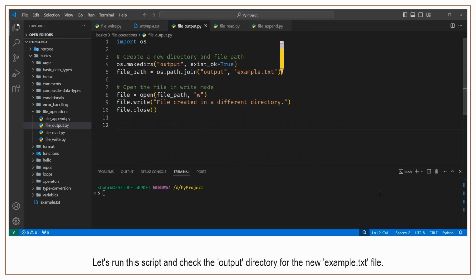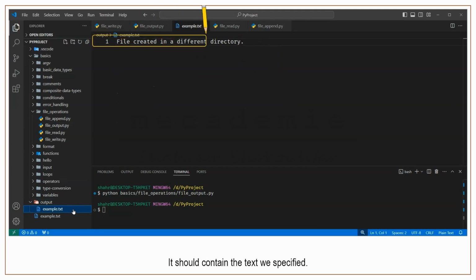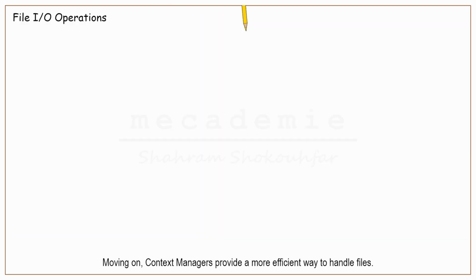Let's run this script and check the output directory for the new example.txt file. It should contain the text we specified. Moving on, context managers provide a more efficient way to handle files.